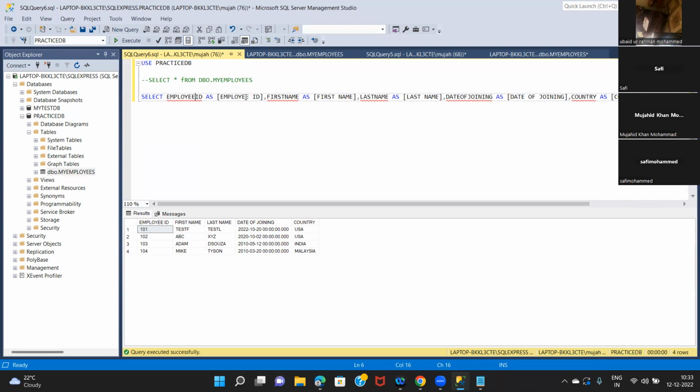So this alias name can be used with square brackets, or also you can use single quotes, but basically we use square brackets in practice. And now it is displaying this data, and we have multiple other operations as well which we can do using select queries.